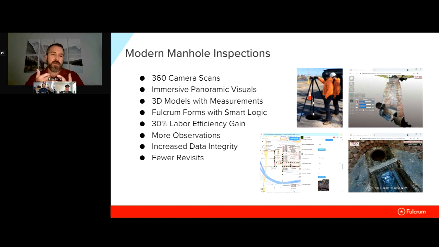And then outliers. Let's say that the manhole shouldn't be 90 feet deep. We have alerts that come up when there's manholes entered beyond 50 feet, just things like that, but it's really handy. We found that with the 360 photos, Fulcrum guiding us in the field and in the office, we found a 30% labor efficiency gain.